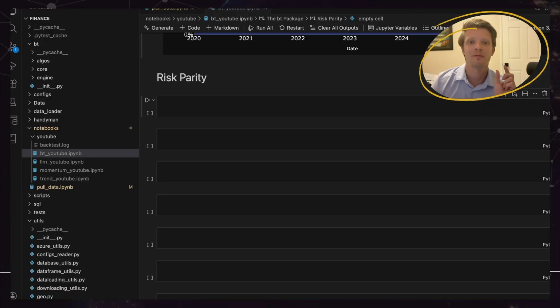The next strategy that we want to look into is a risk parity strategy. Risk parity, instead of equal weighting each position in our portfolio, tries to assign an equal amount of risk to each position in the portfolio. It does it by calculating historical correlations and volatilities of the securities.